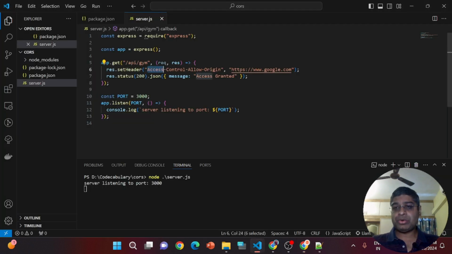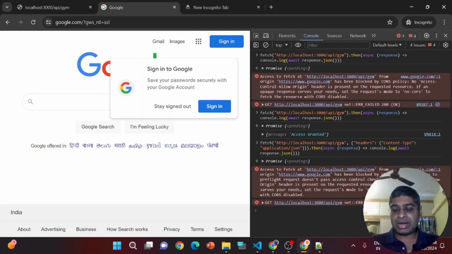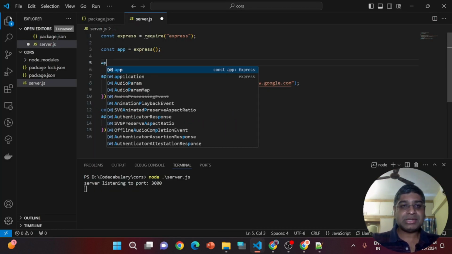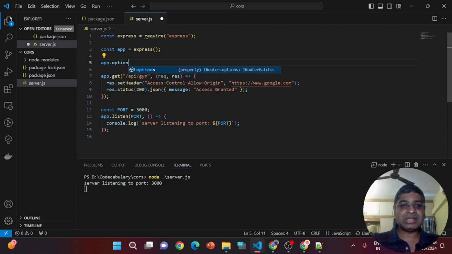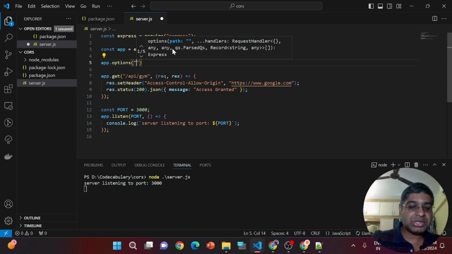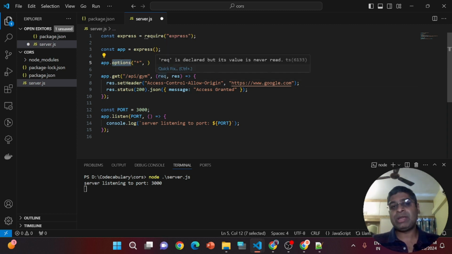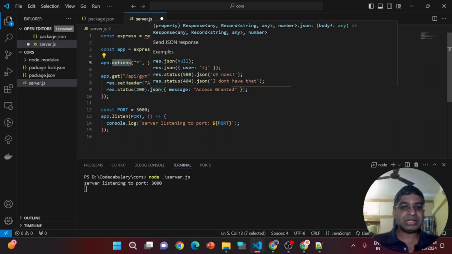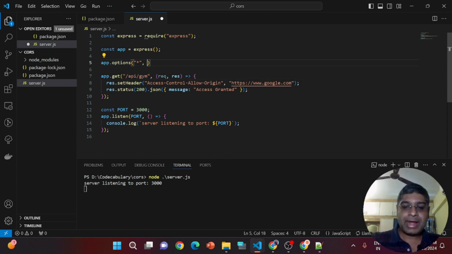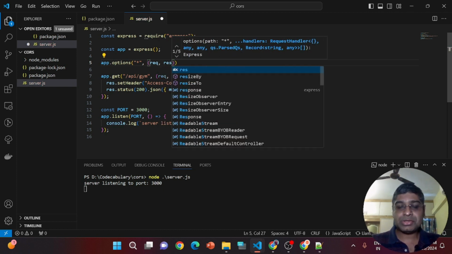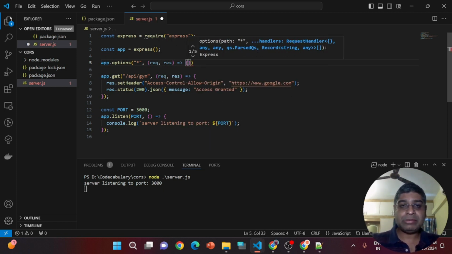Okay, so what I'm going to do is let me go here, and now let me go to my code. I'm going to implement something which is going to satisfy the pre-flight request. So what I'm going to do is I'm going to implement the options API, options method. Okay, I'm going to say star because this options is going to be applicable for all the resources, not just the gym. Okay, and then it is going to accept request and response, and then I'm going to implement this callback.